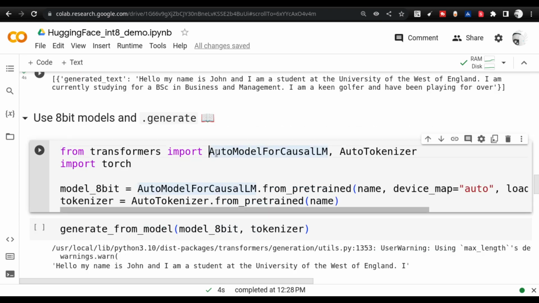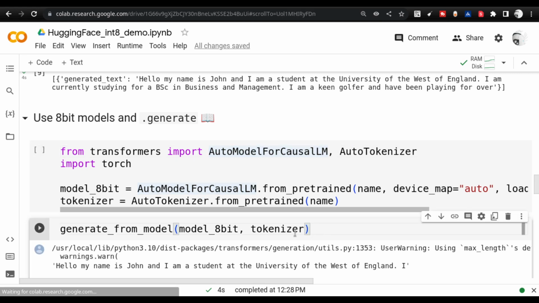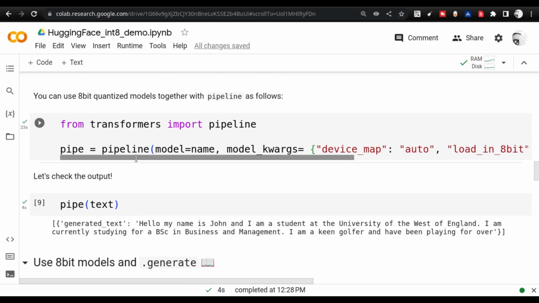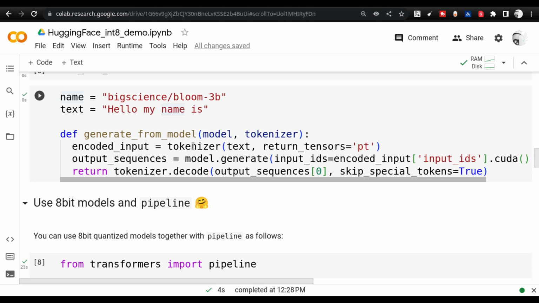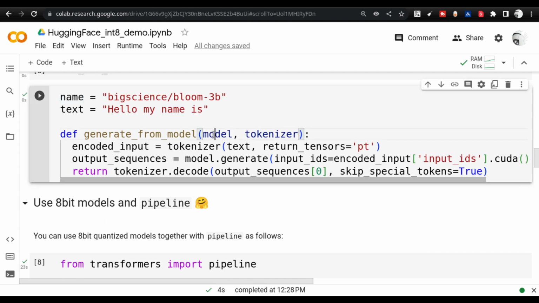Also, you can use this classes. So in transformers, there is auto model class that will load any of the models if you give the name. So it is called auto model class for causal LM, where LM is language model, and auto tokenizer. So you can use this, and again, you see that you are using this generate from model. That is the reason why this model is provided as an argument in this function. You can give other models and check it.